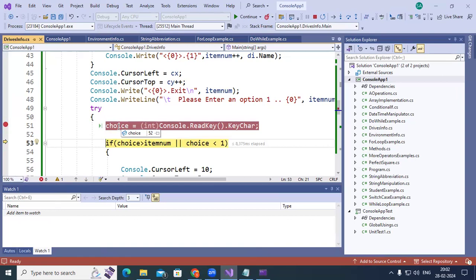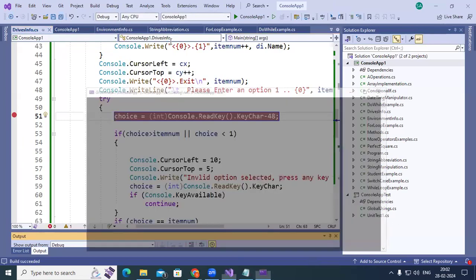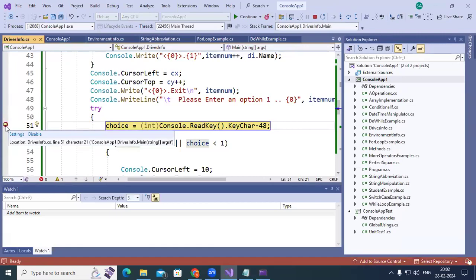Sometime back, I was saying about the ASCII characters. It's going to take those values. That's the reason I'm keeping here 48. So in such case, I can get exactly this as 4. Okay, so this is going to be 4 in such cases. So depending on the drives, you are getting options here. How many drives are right now available? I can remove the breakpoint. Okay, delete breakpoint, then press F5.